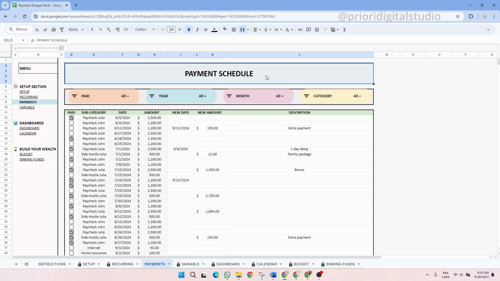So now let's take a look at the payment tab. First thing, be careful because this tab is not protected to allow you to filter the data. So make sure to never erase any formulas. In this tab, you have the summary of your payment sorted by date.